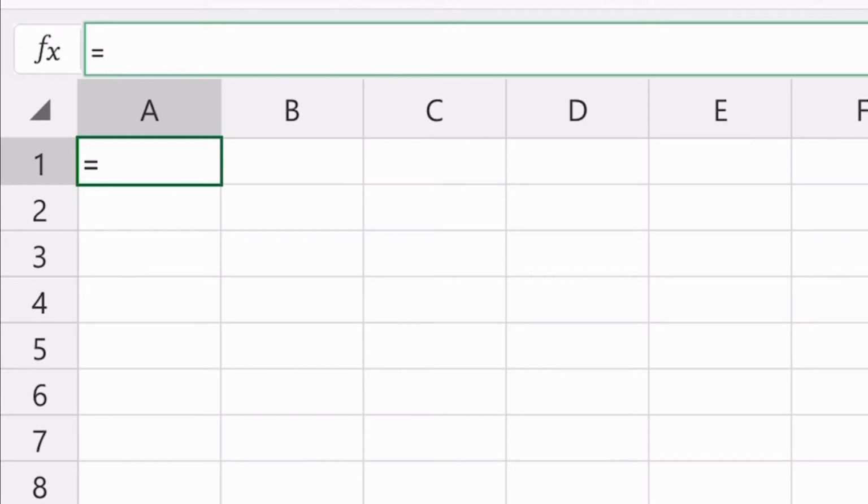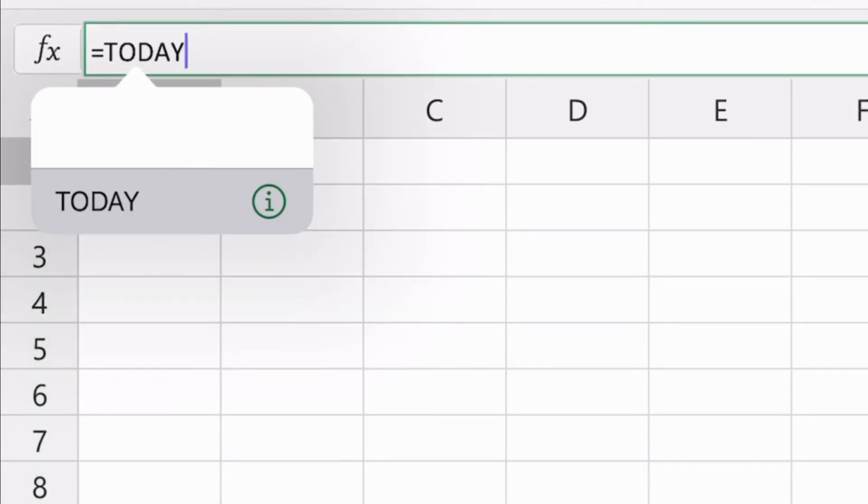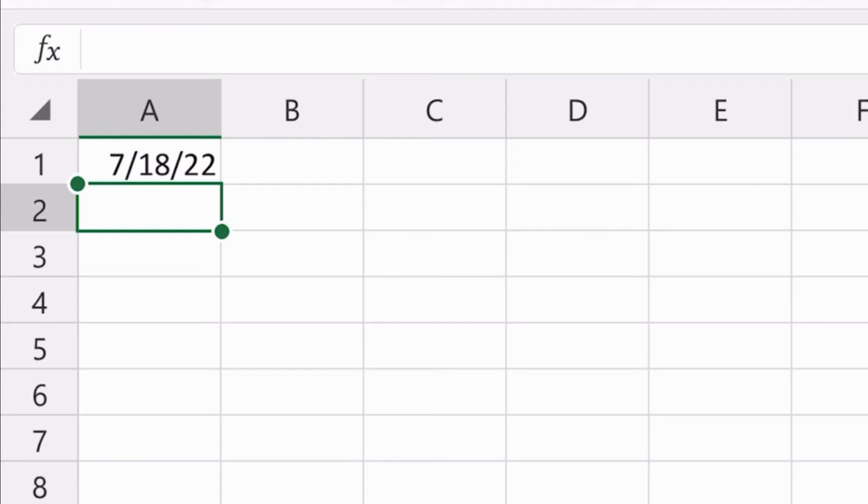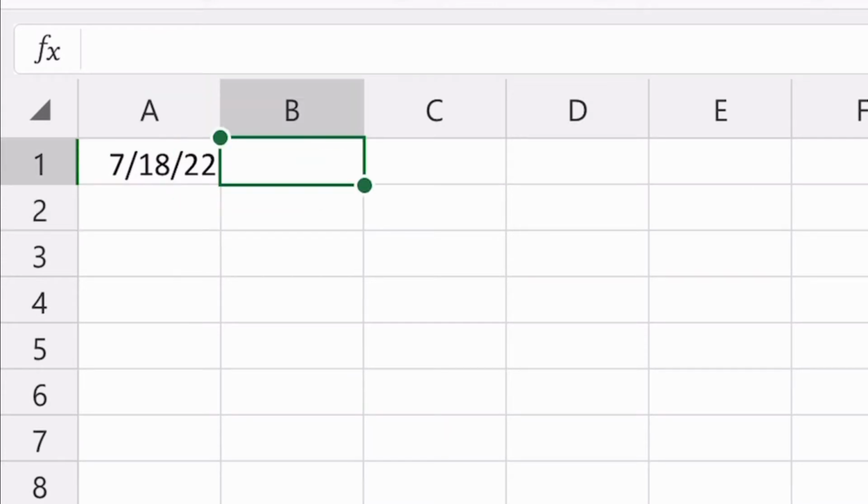I know the name of the formula I'd like to use, so I'm just going to go ahead and type it in. So this is the today function. Type in equals today followed by a set of empty parentheses, press enter, and you get the date. Can't be any simpler. But wait, there's more.